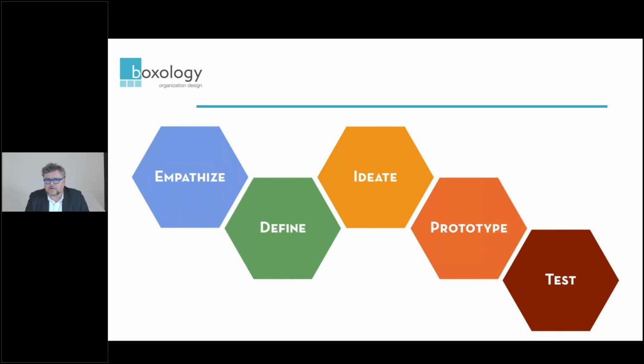Prototyping is where you look at different ways of improving that process. In this case, we're talking about the hiring process, the onboarding process, and ultimately also testing. It's where we test what we have developed, and whether it really works and improves the experience of the employee, or the candidate in this case when it comes to the hiring process. These are the five steps.